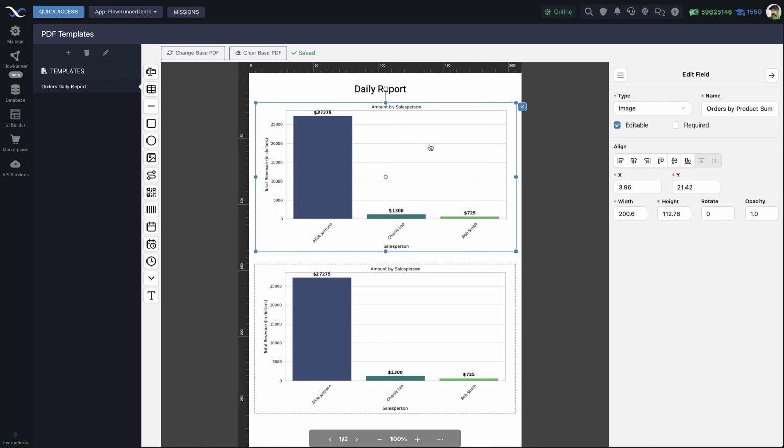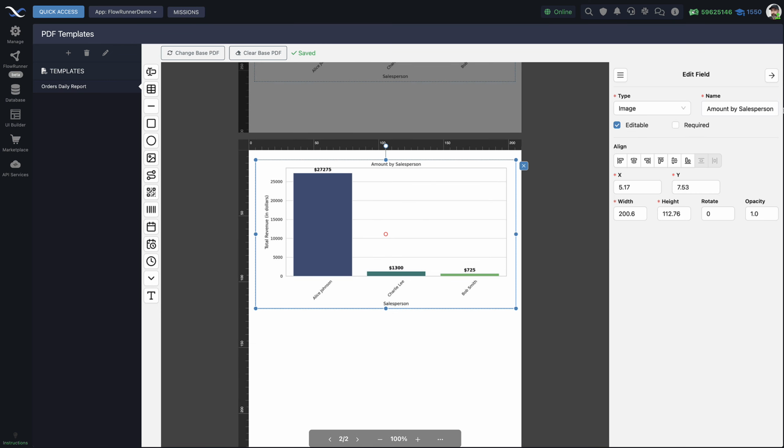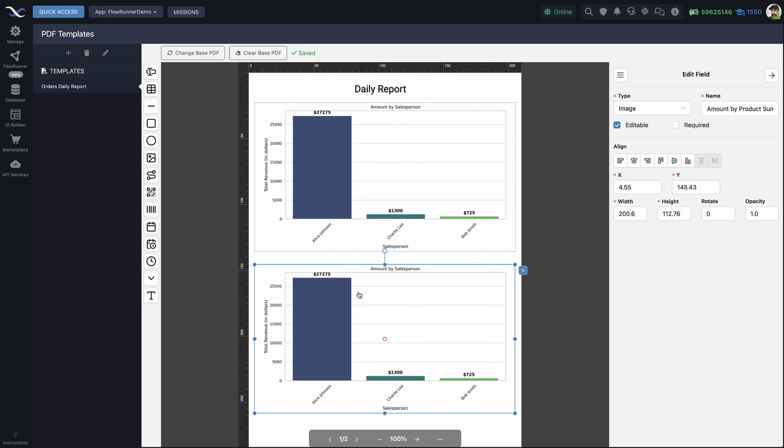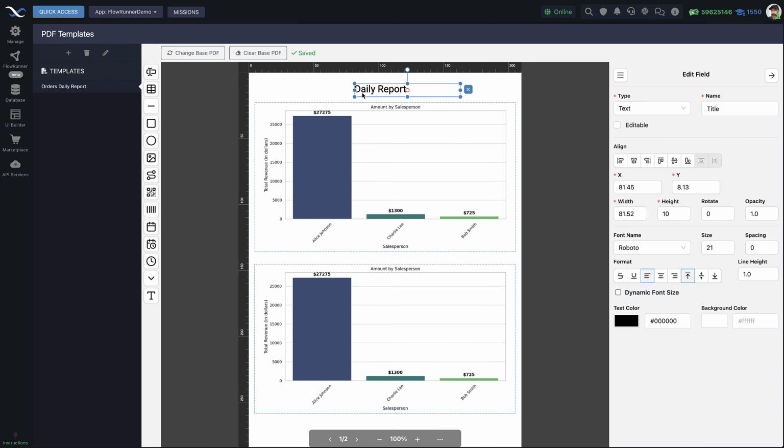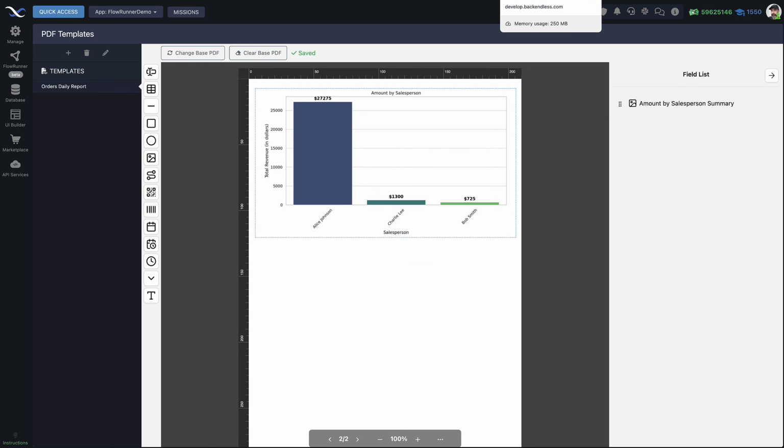But here, this is just a placeholder that has a type of image and a name that you type in so you can recognize it later on. So there are three placeholders. One is the orders by product summary, amount by product summary, and third one is the amount by salesperson. All of these are images. This one is just text, but it's static text. You see, editable is not selected. Let's go back to our flow and see what's going to happen there. Also, notice that the name of the template is Orders Daily Report.